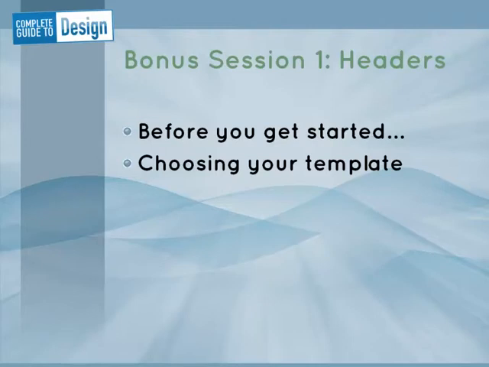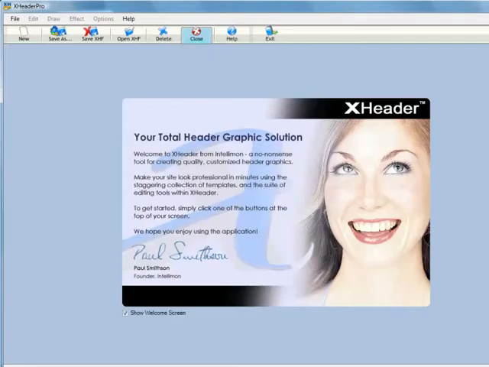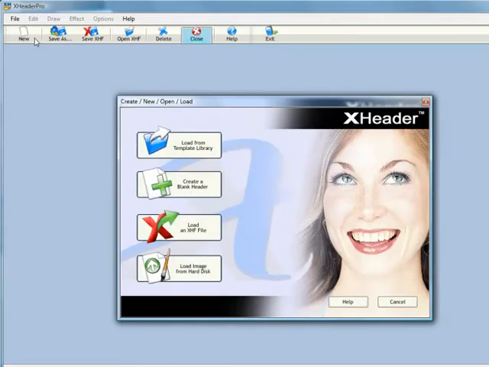Now, if we hop over to Xheader Pro, we'll see in Xheader that we can create a new header graphic by clicking the new button. And we can do a number of things at this point. We can load from the template library. These templates, by the way, are like header backgrounds that we can then customize. They're our starting point for our header graphic. We could create a blank header graphic. I'm not going to do that today because, why start from scratch when we've got some wonderful templates that can give us a head start.